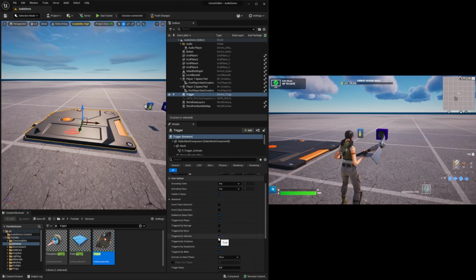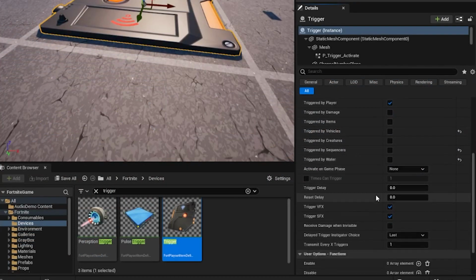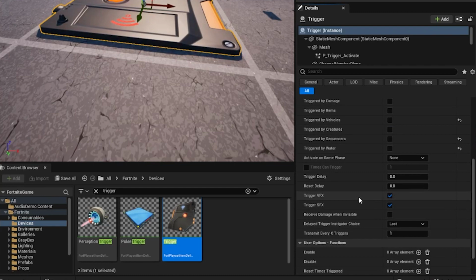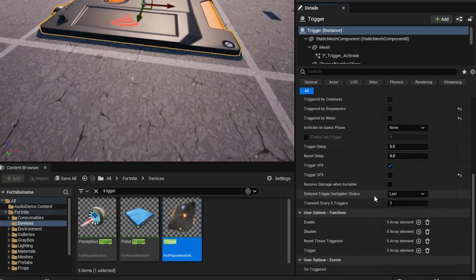In this case, I only want it to be triggered from player collision. Also note that the trigger has its own built-in VFX and sound effects. For our purposes, I'll leave the VFX on and turn off the sound effects. A lot of other devices have their own built-in sound effects, so be aware of that when you add them to your island.